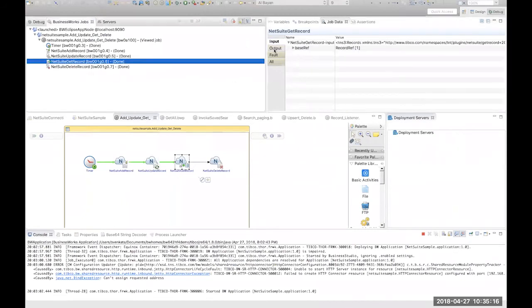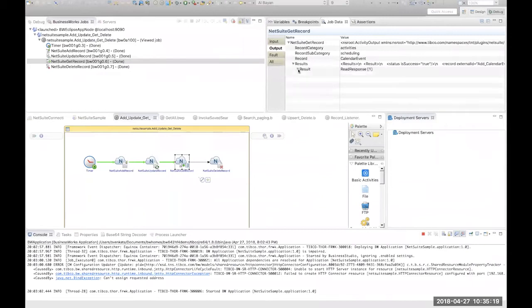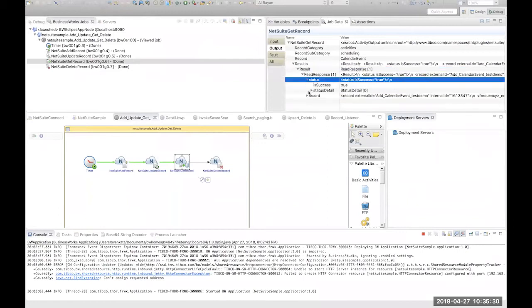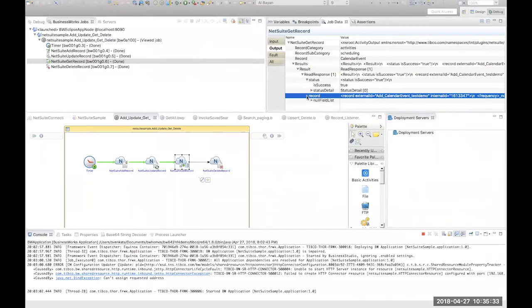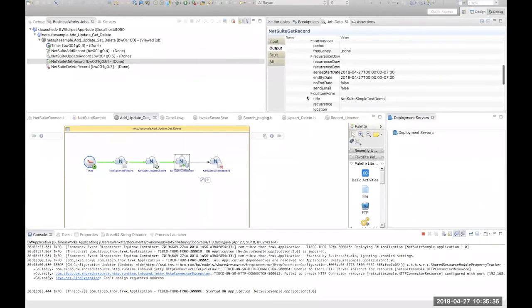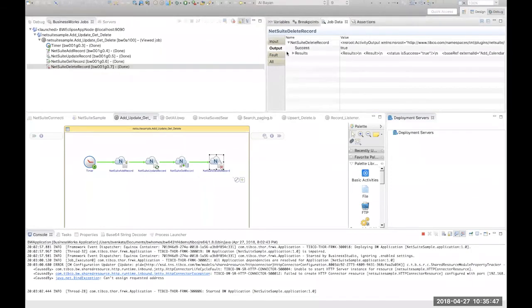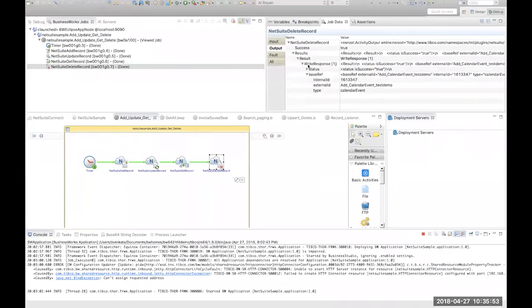And let's see what's the output of the get. Once again, the result here is an array. I'll come to what this array is in a moment. And this is the details of the record. So as you can see, we updated the title in the update record activity, and this is shown in the get record activity. And it has also successfully deleted the record.